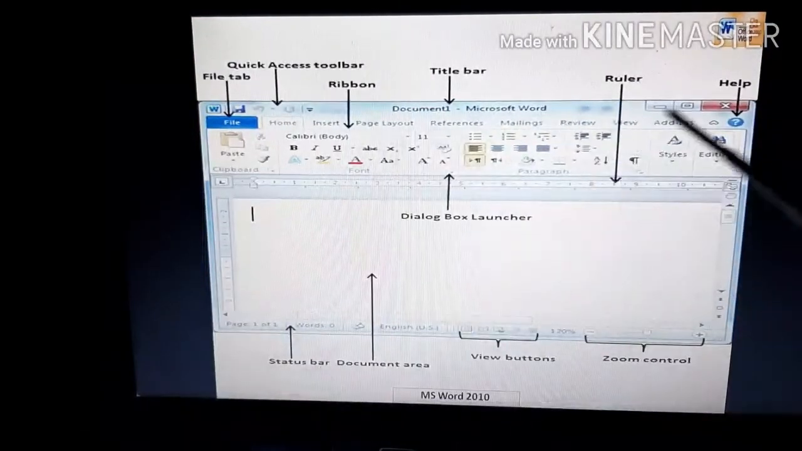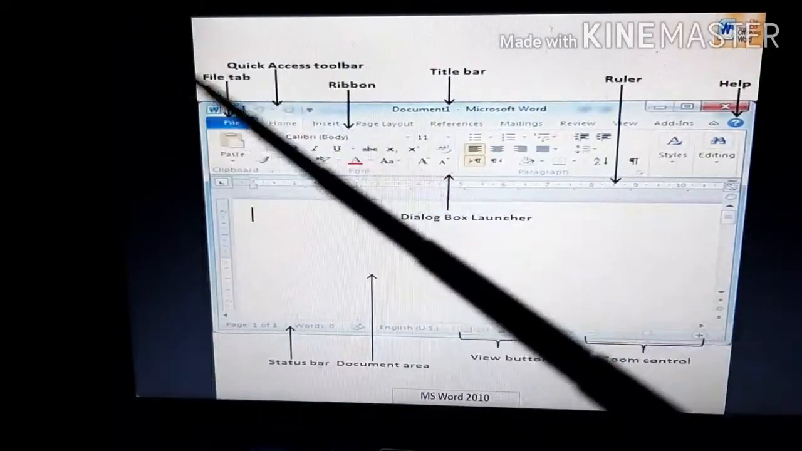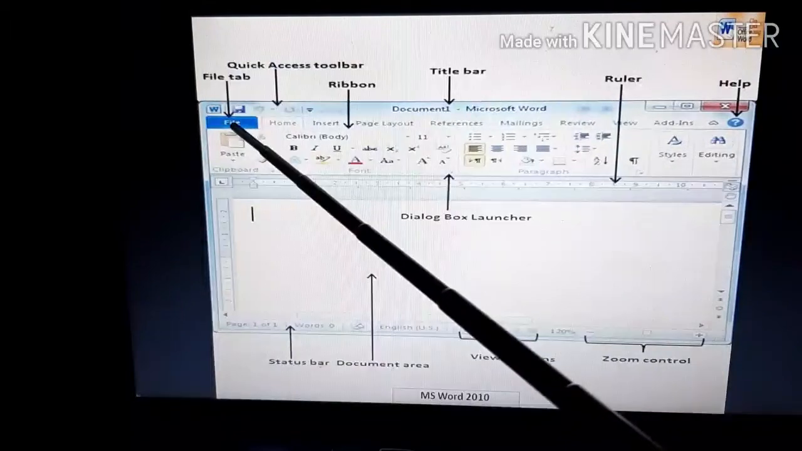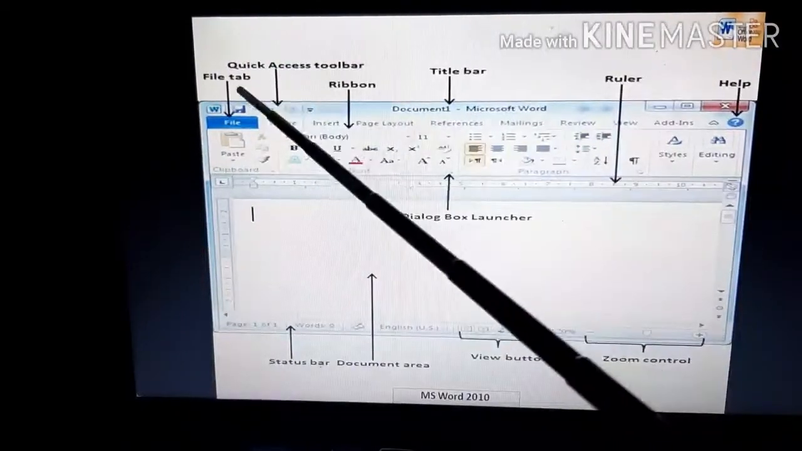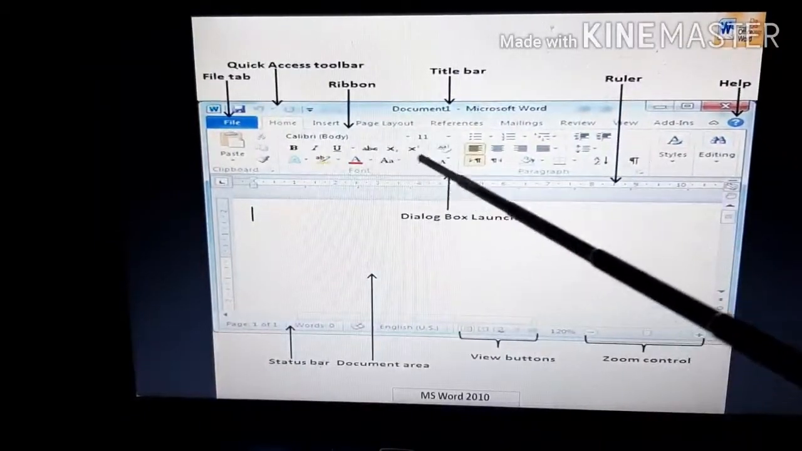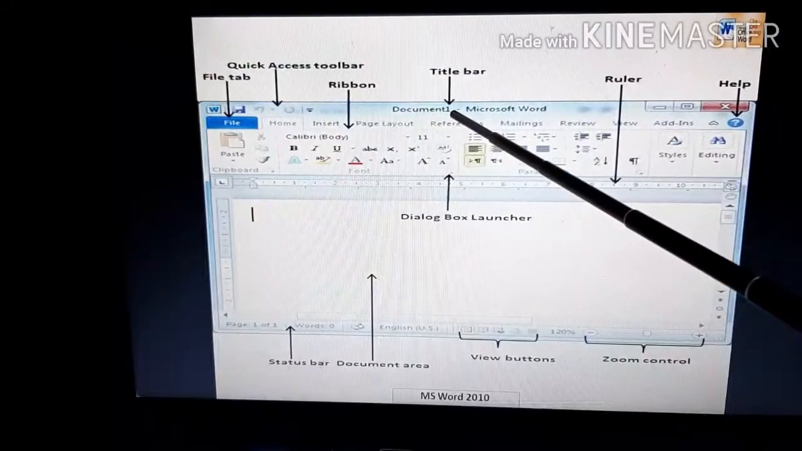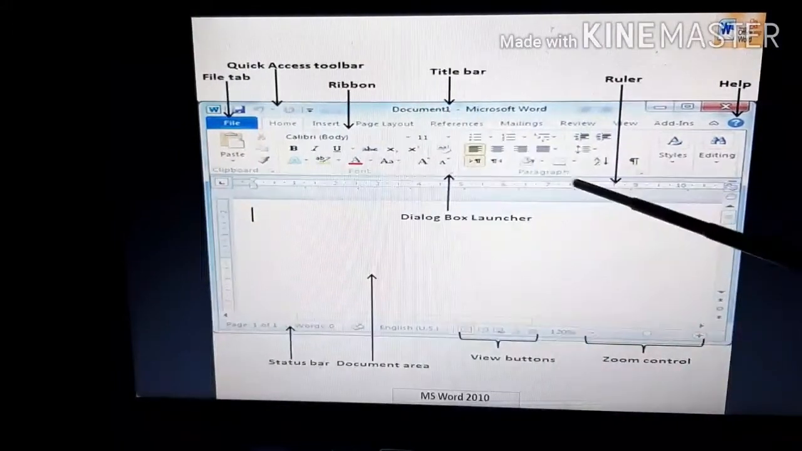This is your whole MS Word window, how it is going to look like. See, the very first here is a file tab. This one is a quick access toolbar. This one is ribbon, on which you will get all the editing parts. This is your title bar. You can see Document1 is there. This one is a ruler.